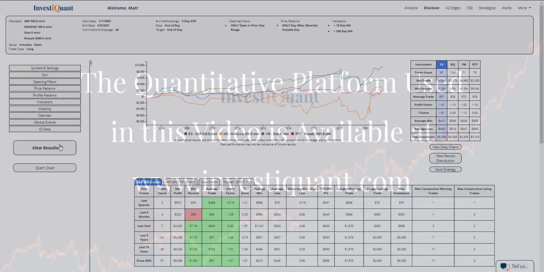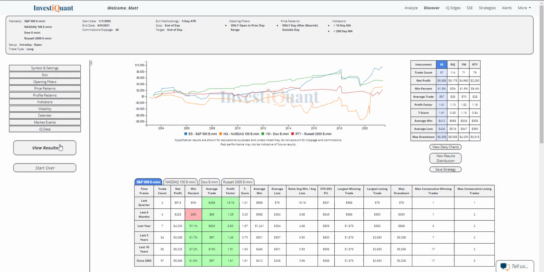And here we go. These are the results based upon entering the market long at the open of regular trading hours, which is 9:30 a.m. Eastern Time, and exiting at the close, which is 4:15 p.m. Eastern Time, when you open within the prior day range and the prior day had a bearish outside session. This is taking place above a 10 and 200 day simple moving average. So historically, we've got 97 samples in the S&P, 114 in the NASDAQ, 71 in the Dow, and 79 in the Russell. And the win rates on them are mostly skewed to the upside. So the S&P coming in at 62%, the NASDAQ 50%, the Dow 62%, and the Russell 59%.